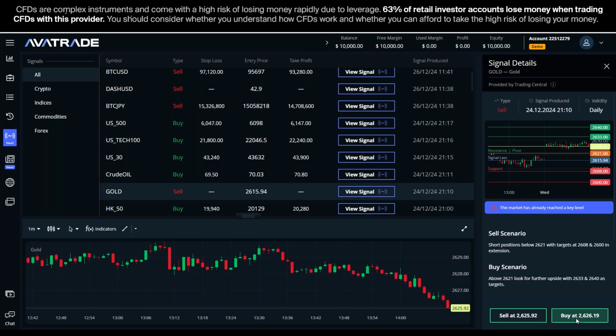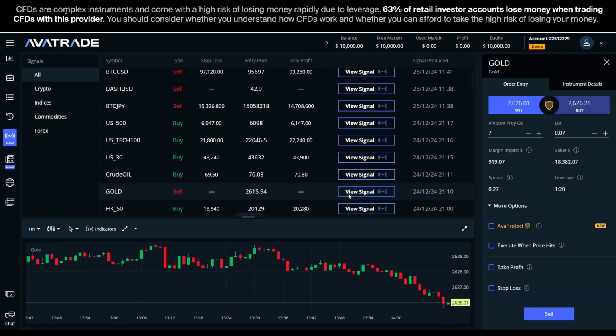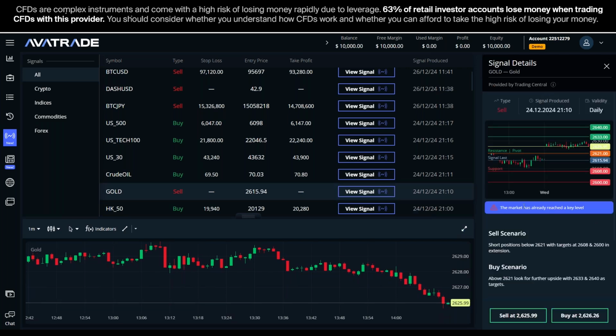And if I try and use the signal the same way that I did with AUDJPY, it's not going to place any take profit or stop loss. Let me quickly, this is sell type. Let's just go with a sell. Okay, we don't have anything here. And why is that? Because the levels have already passed and the market has already reached a key level.